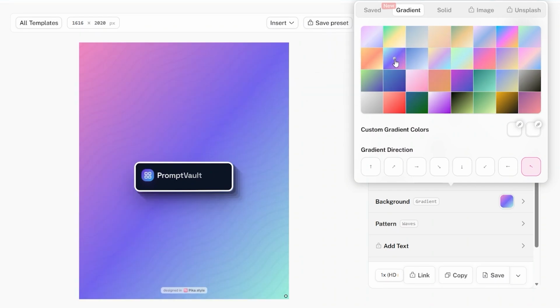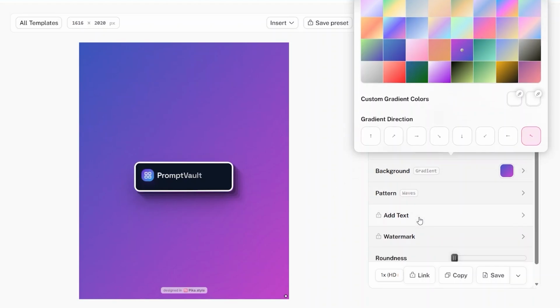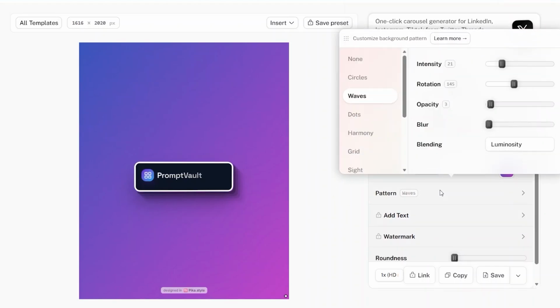But considering our theme, I think we might just go with maybe this one. It really makes it pop. So all right, and then down here you have pattern. If there's any pattern you want to choose, you have circles and you have waves. Let me increase the intensity on that so we can see, and the opacity, the blurring and the blending.